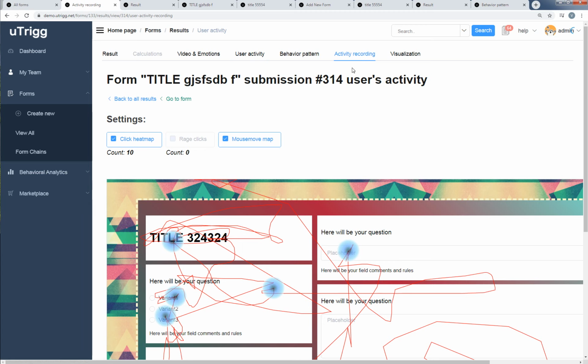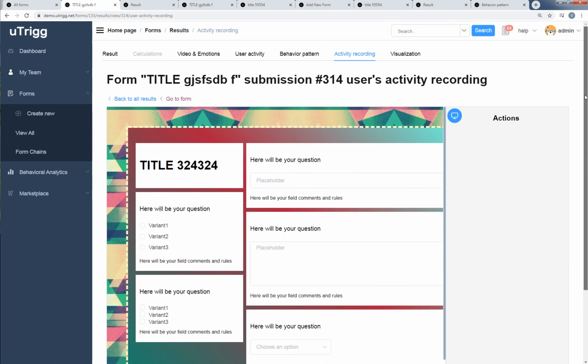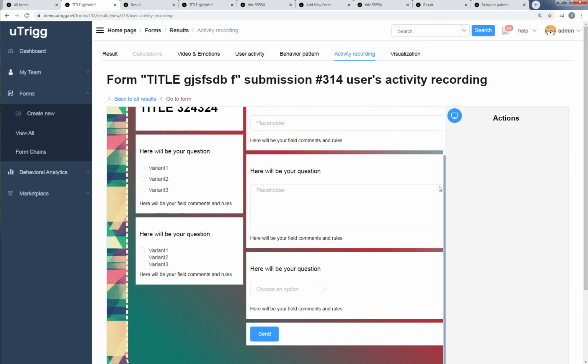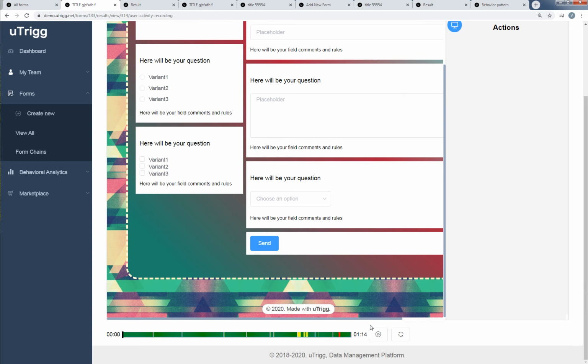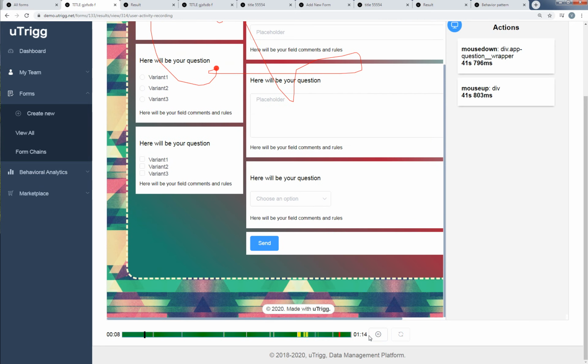Another thing that we have is a dynamic recording of how your user interacts with your web form, second by second, step by step. I will click one button and you will grasp it instantly. Just see that. Here you can see the whole movie of how the person was interacting with the whole web form. Ta-da! Okay, let's move next.